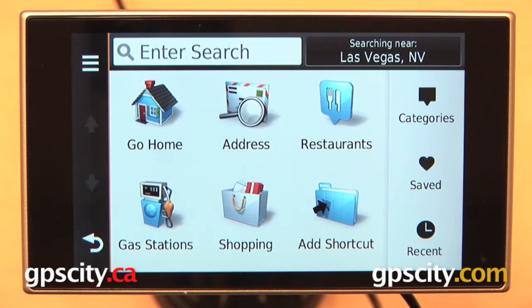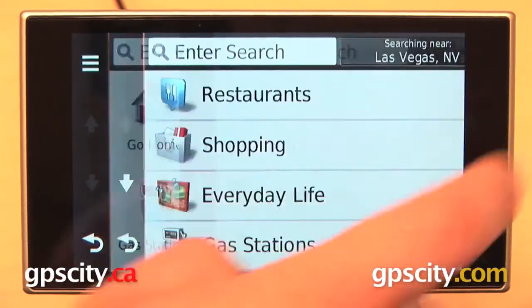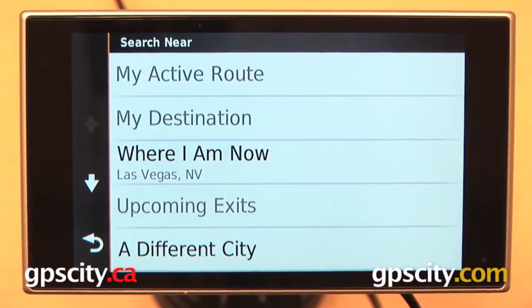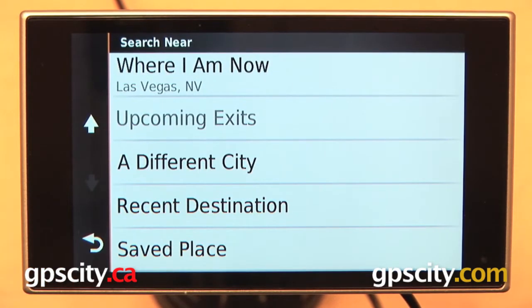Jumping up now, it says searching near Las Vegas NV. The default here is searching near wherever you are. But what you can do is select that bar, and that will give you some different options, among them to search near a different city.